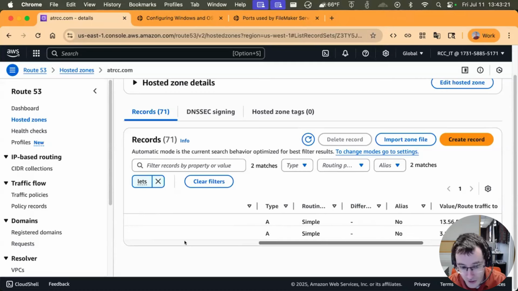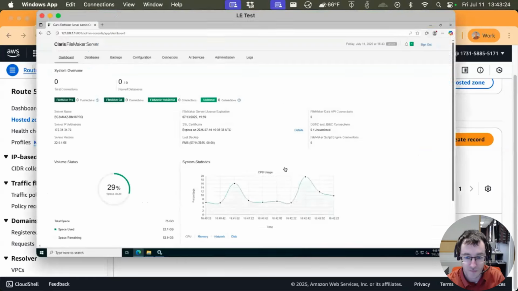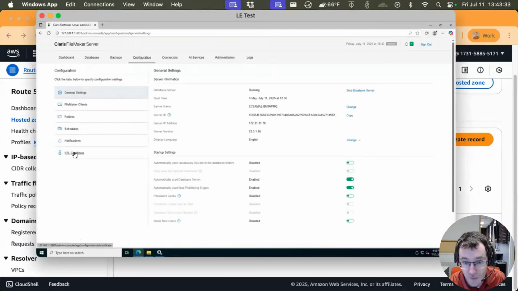Okay. So we're going to do Let's Encrypt Windows. We're going to come over here. This is our Windows FileMaker server, fresh setup yesterday. I'm going to go to the Configuration tab, and we're going to go to SSL.